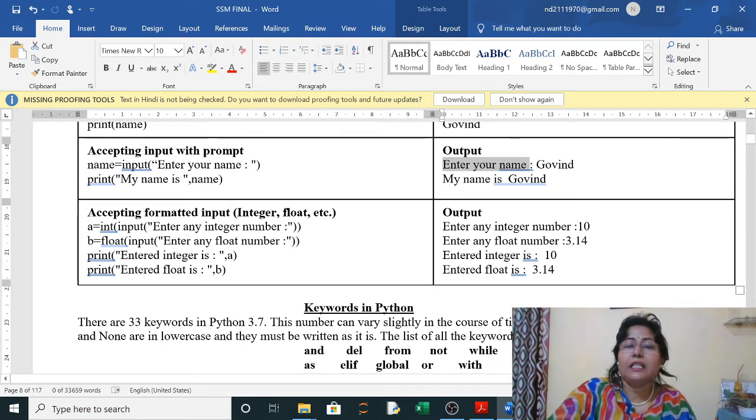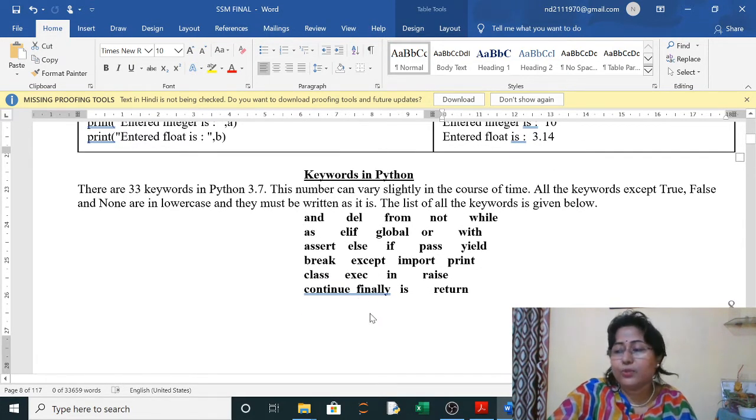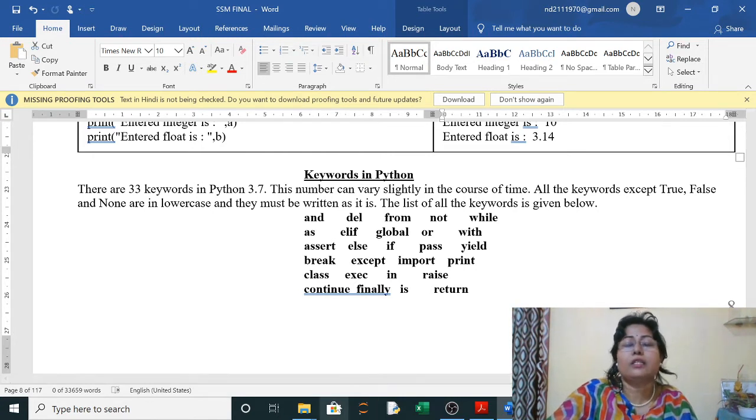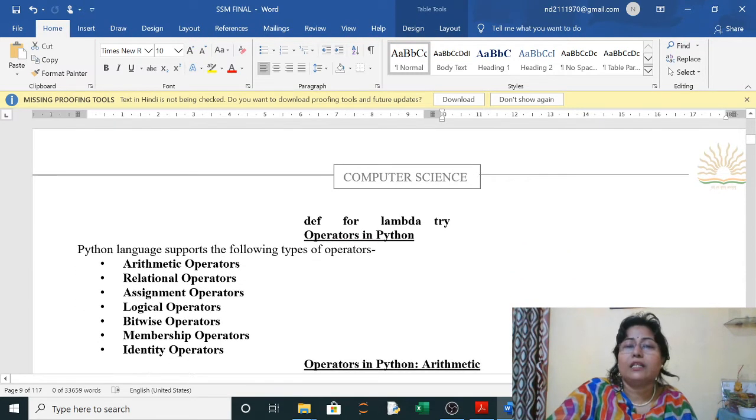Now next are the keywords in Python. This is just a revision tour, so I am hurrying because you have already studied all these things in 11th class. Here, there are 33 keywords. All these keywords, if, for, while, and, or, are keywords which the compiler uses, so we cannot use them as identifiers.